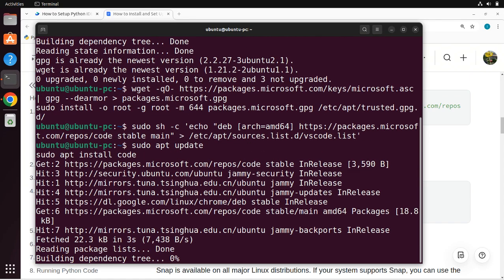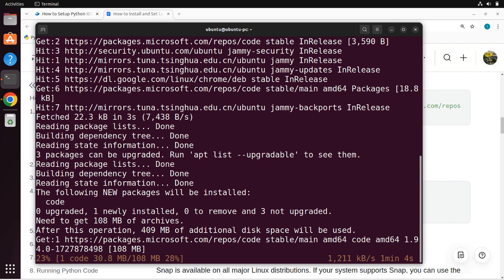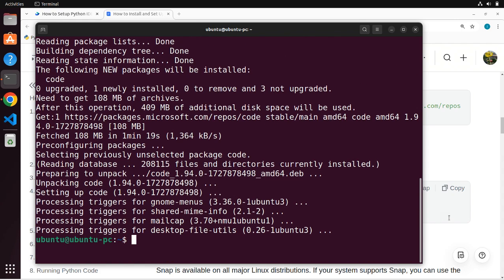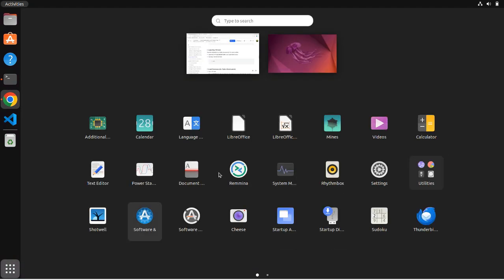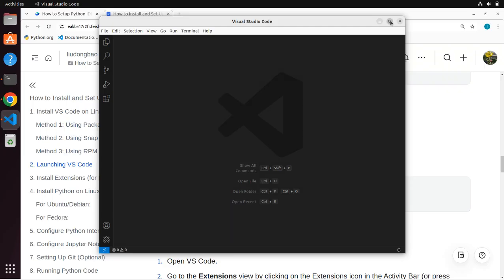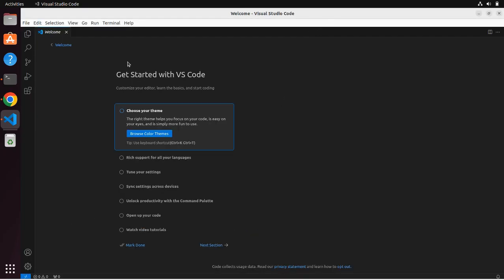After completing the above 5 steps, check the command execution results on the terminal. We can see that all commands are executed normally, which means that VS Code has been successfully installed on my computer. Next, we search for Visual Studio Code in the application menu to launch VS Code. Or you can run code from the terminal to launch VS Code.